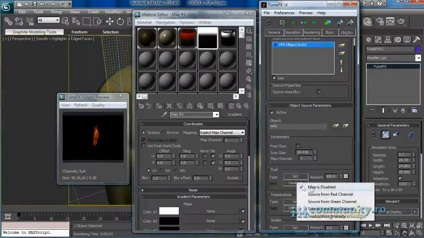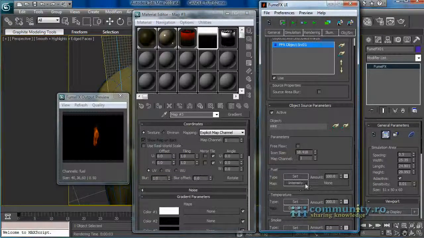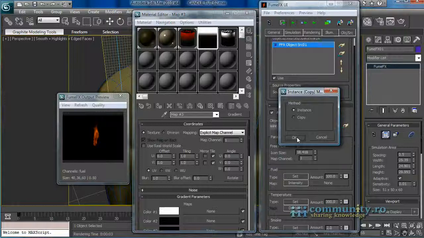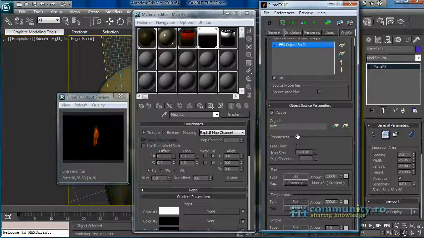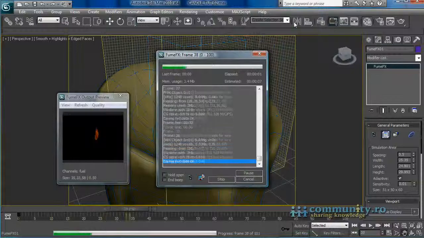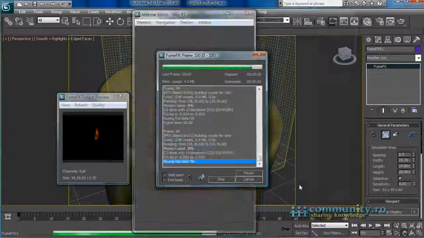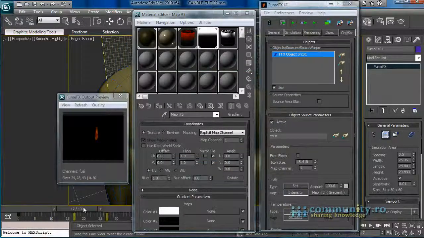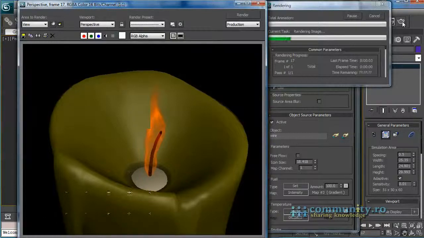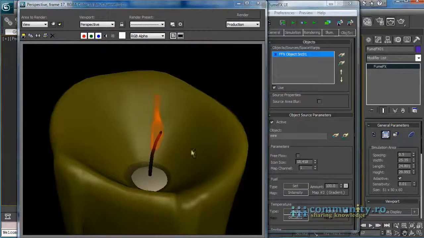Now go to the Ffx UI. Select the object source, and from the fuel rollout map parameter, enable source from intensity. Then drag the gradient map from the material editor into the map slot, as an instance. Play the simulation to see the changes. Now the flame starts from the top of the wire. Adjust the color 2 position a little bit, and you're done.